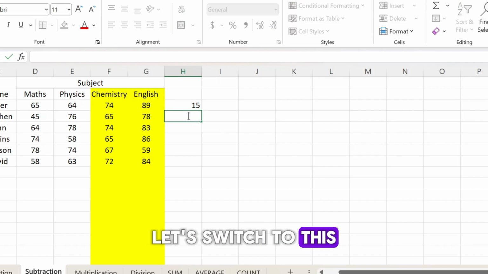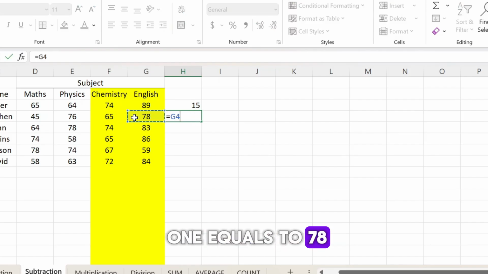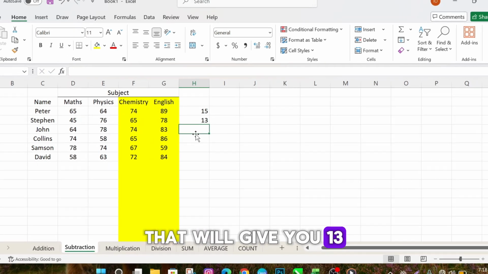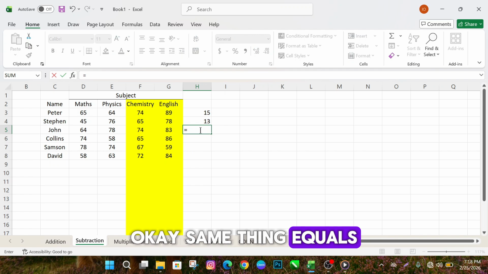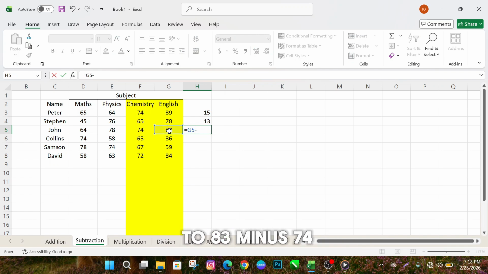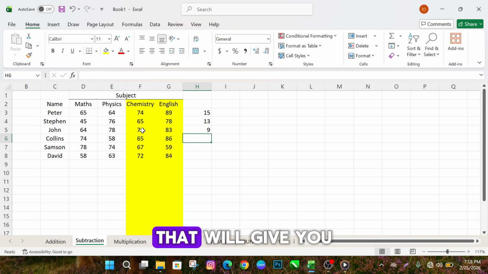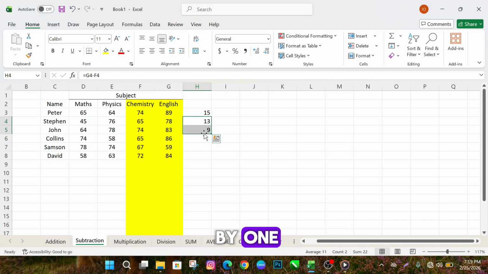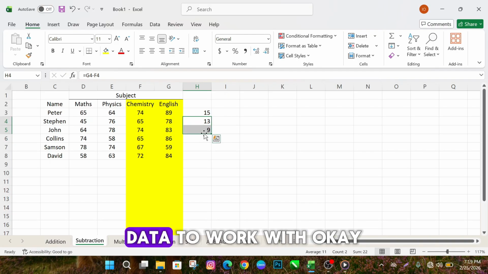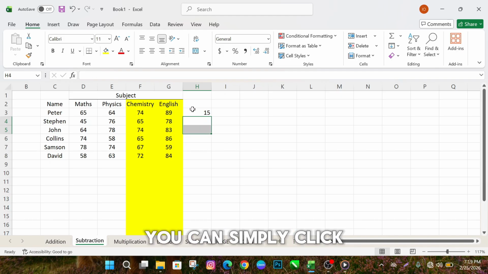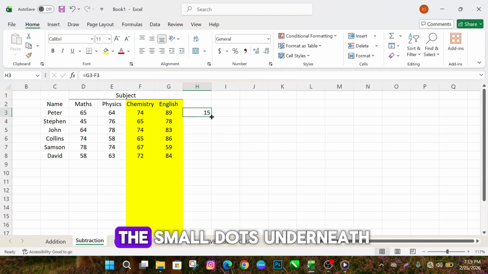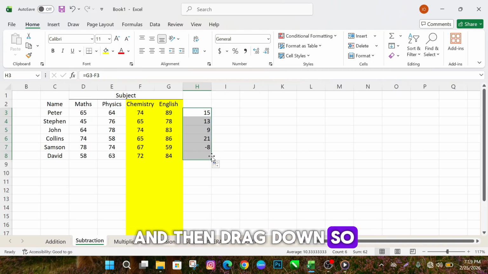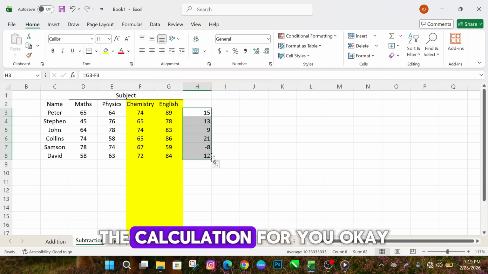Let's switch to this one: equals 78 minus 65. It'll give you 13. Same thing, equals 83 minus 74. That will give you 9. Like I explained earlier, instead of inputting like this one by one, because sometimes you might have very large data to work with, you can simply click on the small dot underneath the corner of the cell, and then drag down.